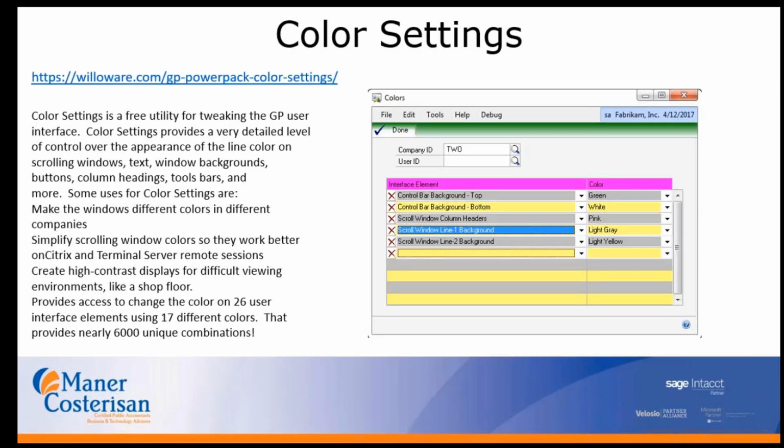For a lot of people who have multiple companies within GP, there's this thing called the Power Pack color settings. It allows you to tweak your interface and make it very custom to your specific user. It helps you make it so that the control bar at the very top is green, or the scroll window for line 1 is light gray, so it's easier for you to read, easier to navigate, and helps you to utilize everything better.